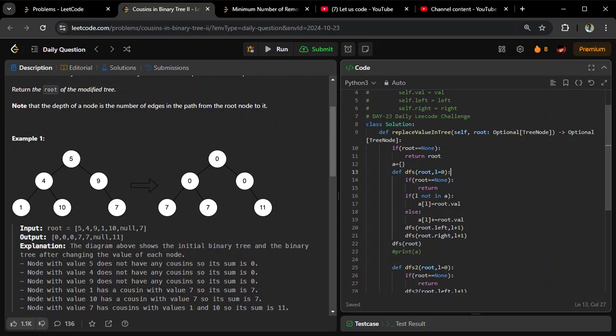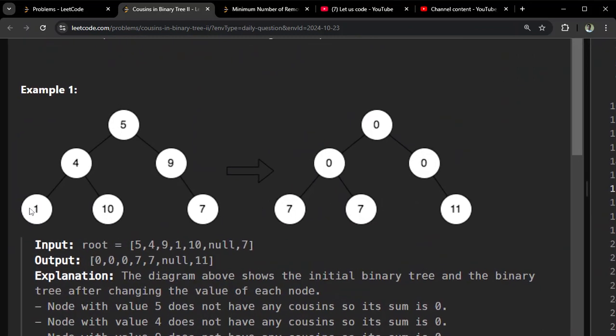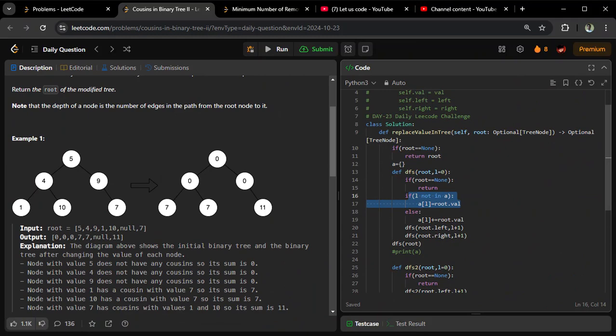This is again a simple DFS, there's nothing extra here. The extra part which I'm adding is this: if L is not in A, that is, if I am visiting a node at that particular depth for the first time, then A of L is equal to root's value. For example, let us say I am coming to depth 2 for the first time, that is, I am coming to node 1 for the first time. That means I have not visited any node at this depth previously, so this is the first element at this depth. So A of L will be 1 in this case.